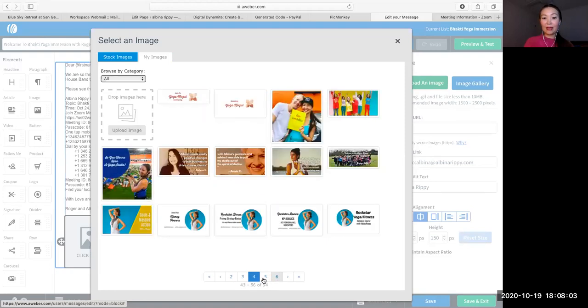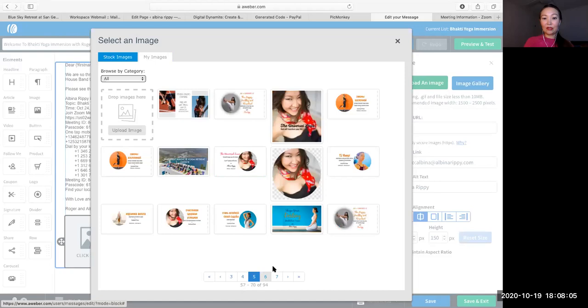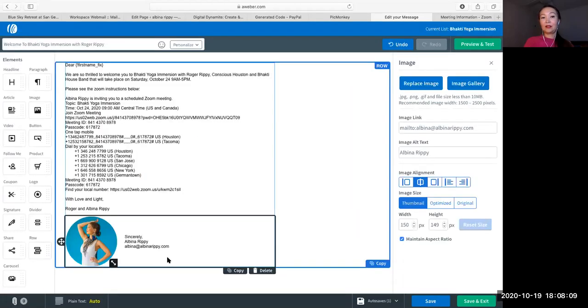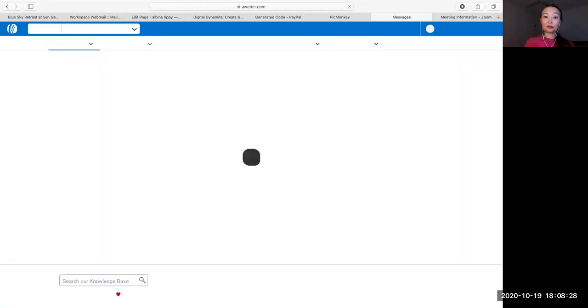As you can see, I have lots of pictures uploaded here. I'm looking for this one, you know, signature, sincerely, Albina Rippey. You can add social media, you can share, you can add videos, you can add more images, buttons, you can do all sorts of stuff in Aweber. But for now, I'm just going to keep it as simple as that. I'm going to go save and exit.